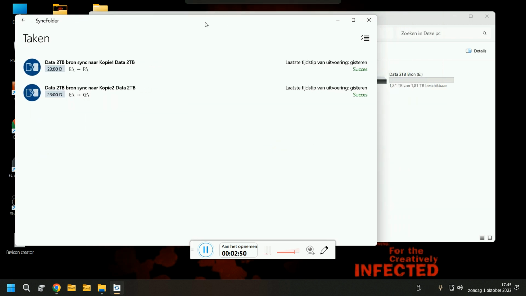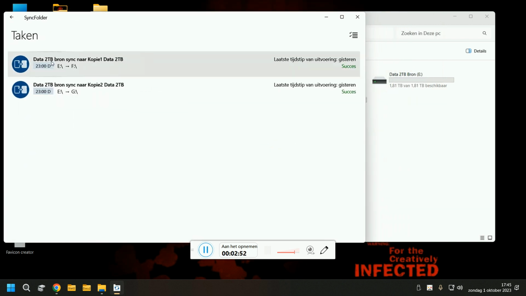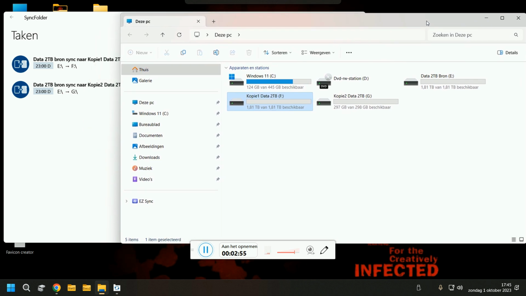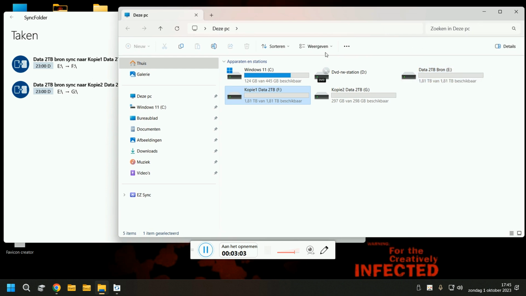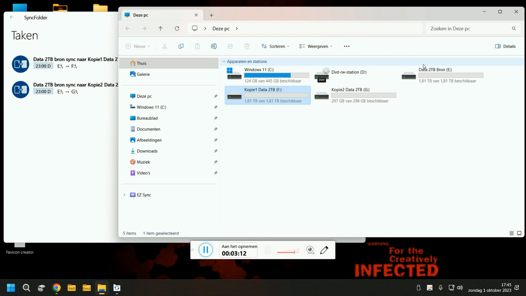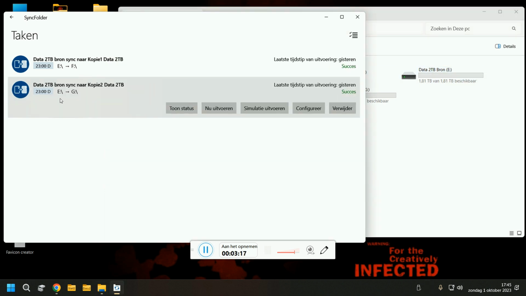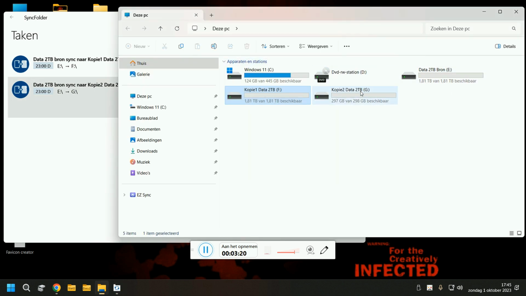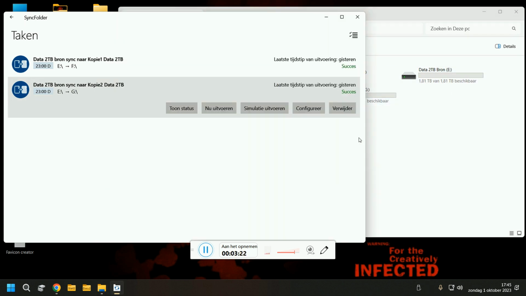These are my 2 tasks. This is my source drive, and one task is copying all data from E to F, and the other task is copying it from E to G. So you always have 2 copies of your data drive.